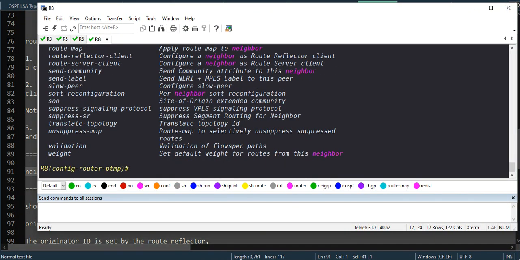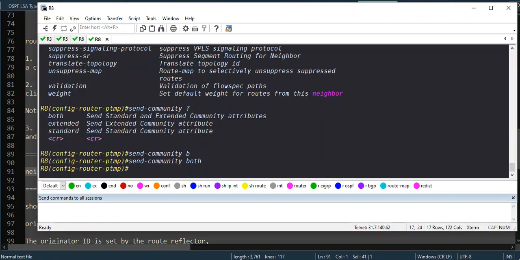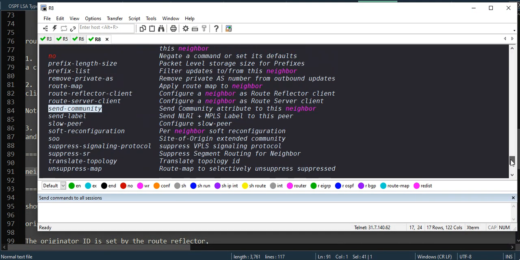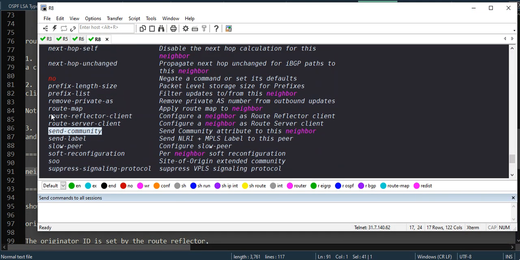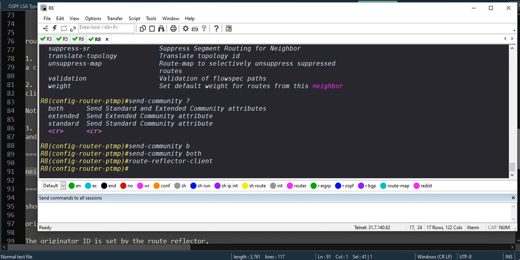Let's see. So I have to specify send community, and the route reflector client command here. Configure it as a route reflector client. This command will make router 8 a route reflector client. That's it.